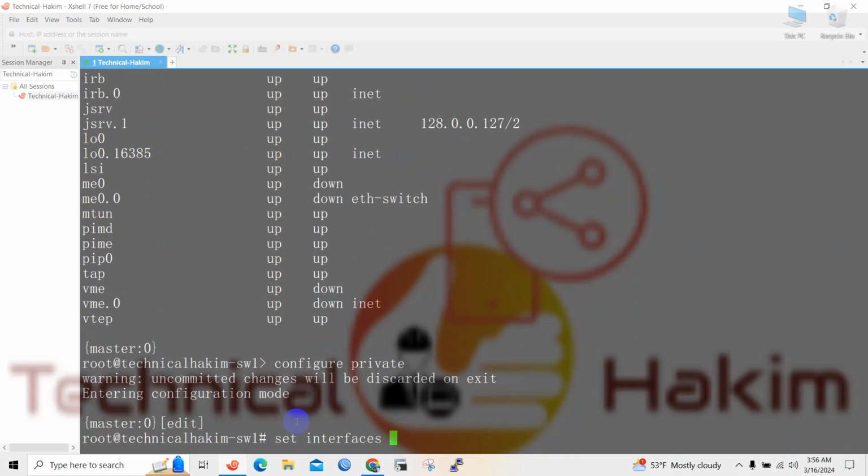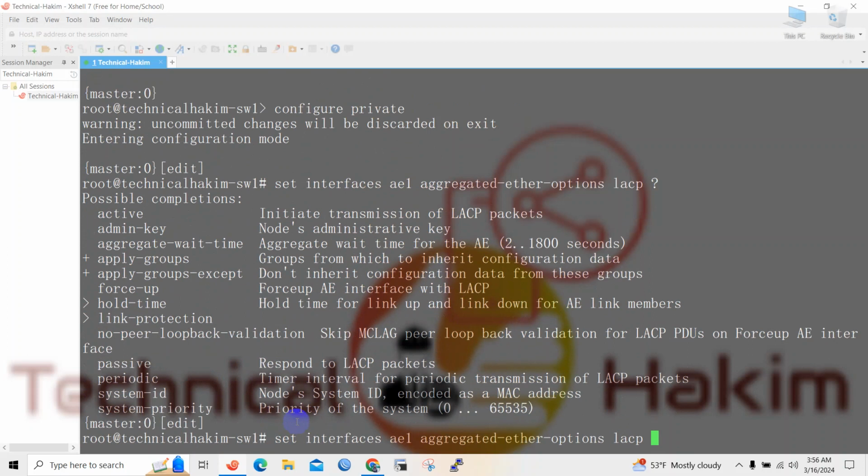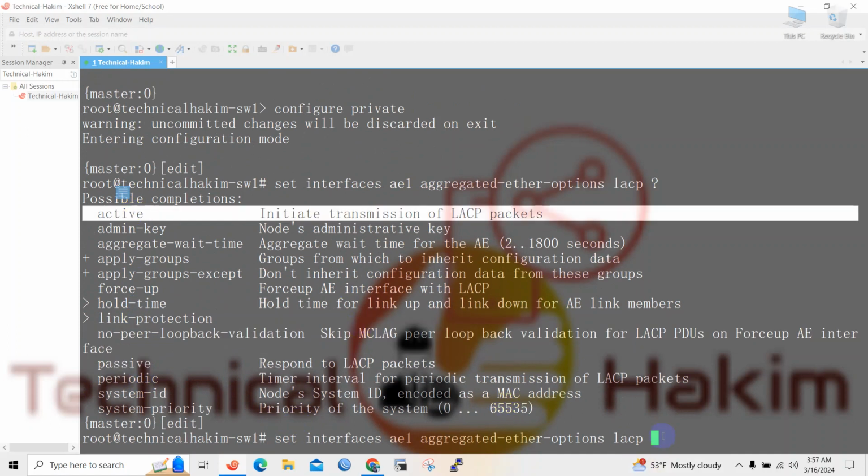For that we will issue set interface and give a name to the LACP interface, or aggregated ether interface. Here I will provide ae1 aggregated-ether-options lacp and lacp mode. If you do not know the further command, use the help command or issue a question mark. Here you can see LACP mode passive or LACP mode active. For LACP to come up, either both sides should be in active state or one side should be active and the other side passive. Then only the LACP will come up. So here I will set LACP active.